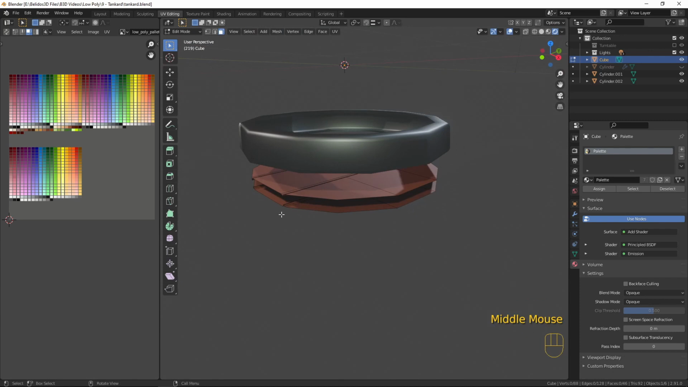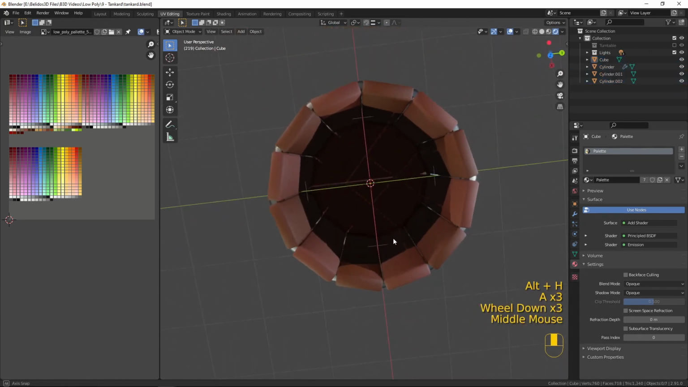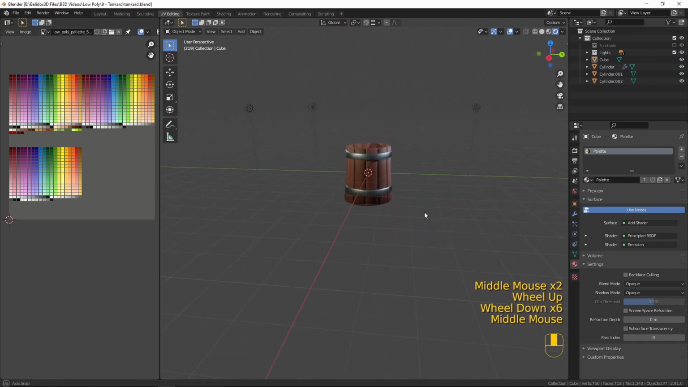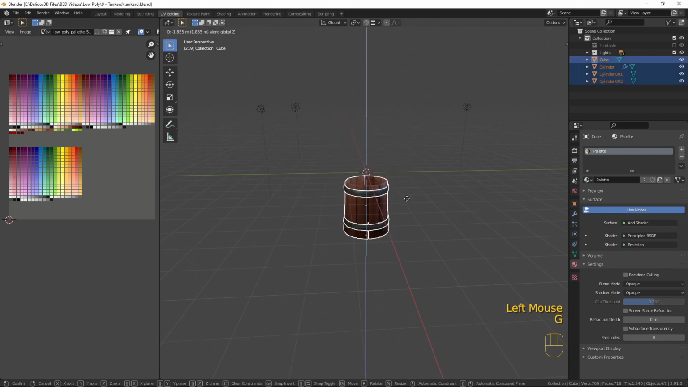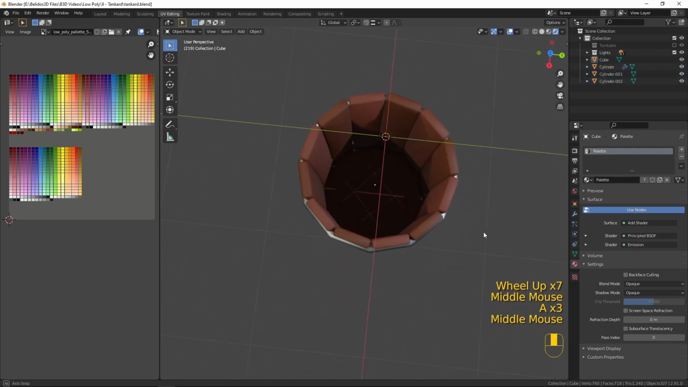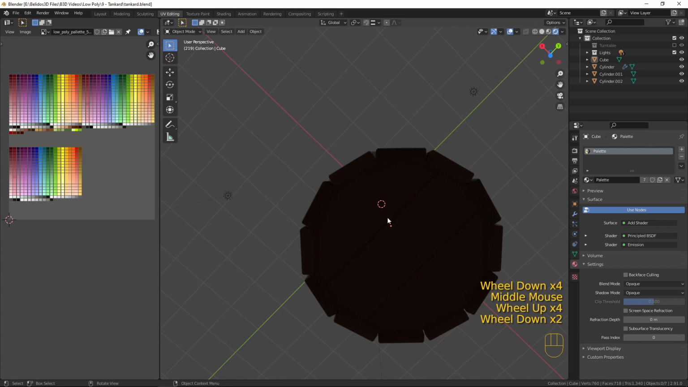And if we go back into object mode and press Alt H, we can now see if we have a bit of light in there. Let's see if we can get a bit of light in there. G to Z, bring that down. And is there a bit more light? You can see the difference between the pieces here.